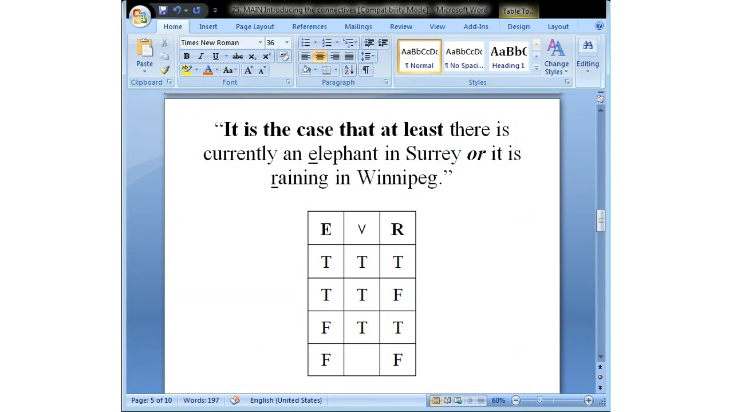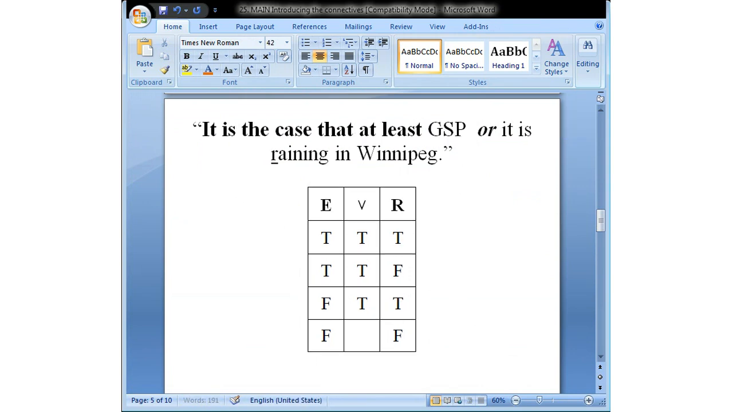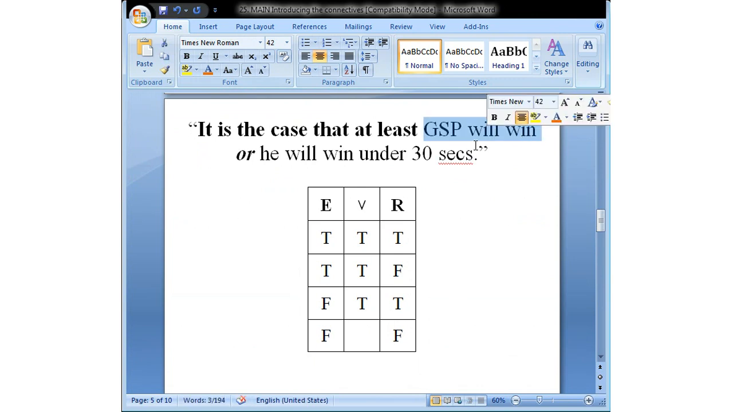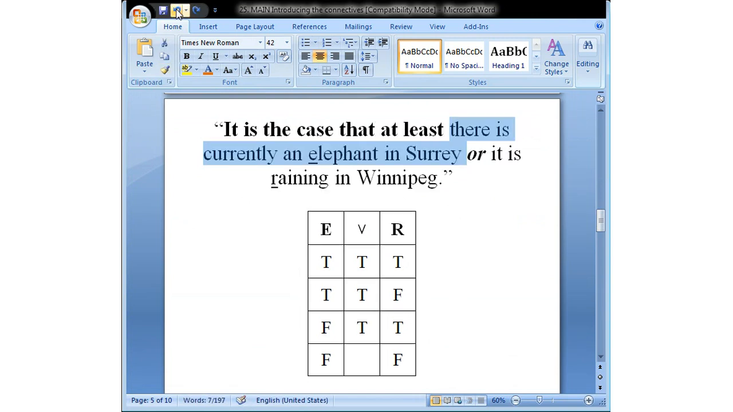Imagine, for instance, I say at least one of the following things is going to happen: George St. Pierre will win the match, if you like MMA you'll know what I'm referring to, or he will win in under 30 seconds. Maybe he didn't win under 30 seconds, but he won. It took him 2 minutes, but still it was fine. One of those things was true, so we're good to go.